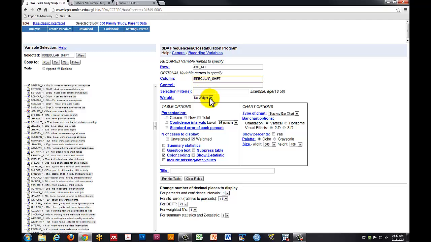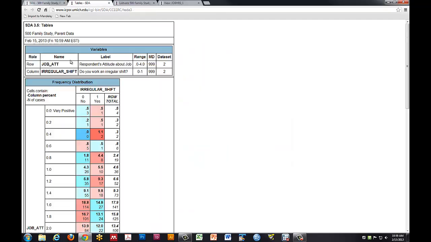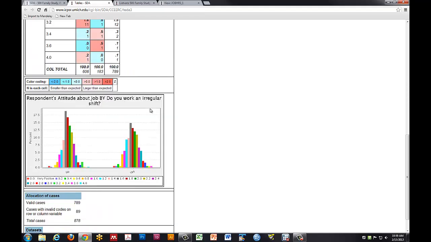We don't need to add anything else to this analysis, and all the table options are OK, but let's change the type of chart to bar chart. Click on Run the Table. This will launch a new window with a confirmation of what we have done. We have created a table with job at on the row and irregular shift on the column. That's followed by the frequency distribution and then the bar chart.